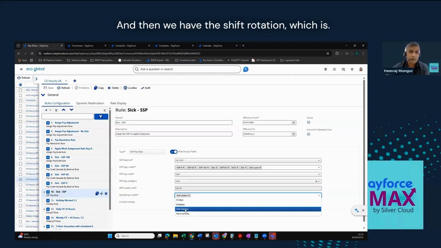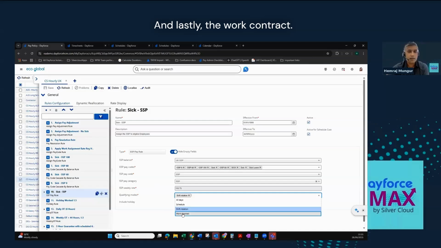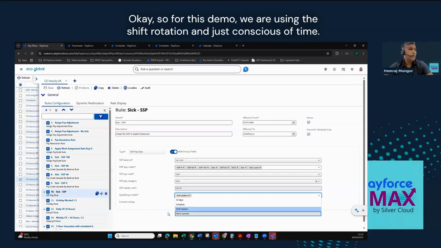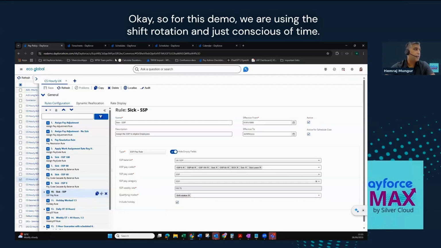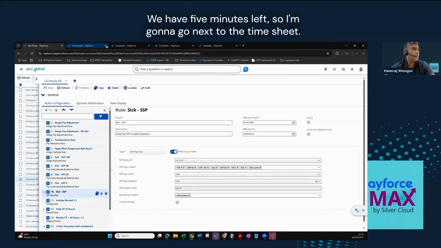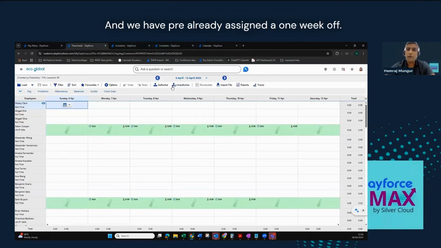Then we have the shift rotation, which we are currently using at the moment, and lastly, the work contract. For this demo, we're using the shift rotation, and just conscious of time, we have 5 minutes left. So I'm going to go next to the timesheet, where we have already assigned a 1 week off.